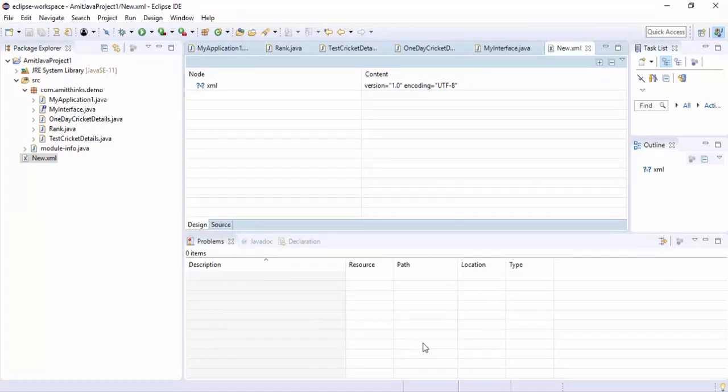On clicking Finish, now you can see we have created a new XML file. On the left, you can see it under Package Explorer, and the X icon shows that it is an XML file. Now the format is visible here for the XML file.